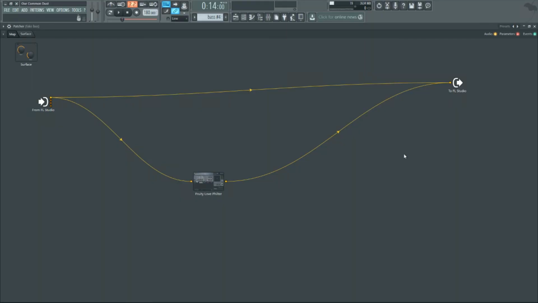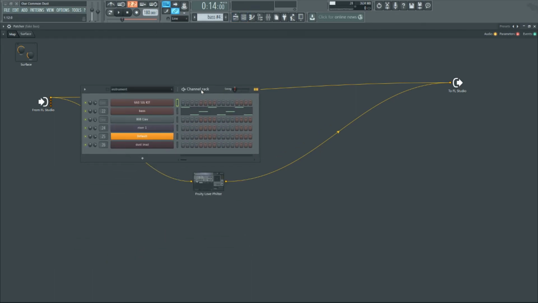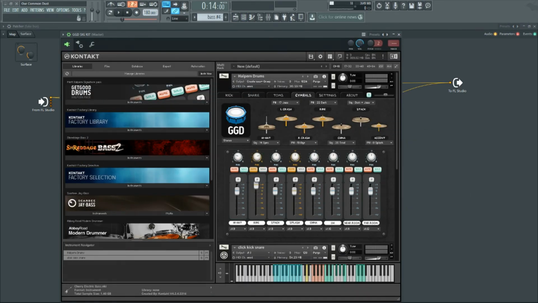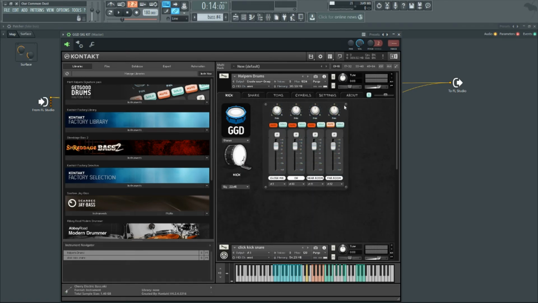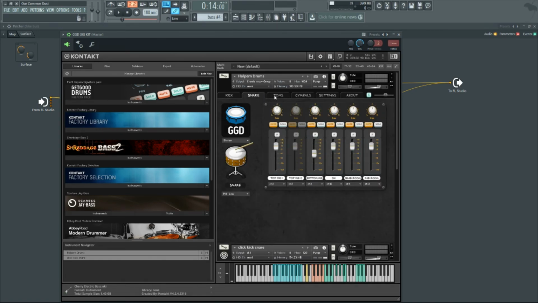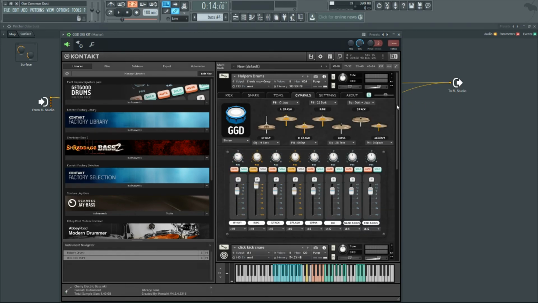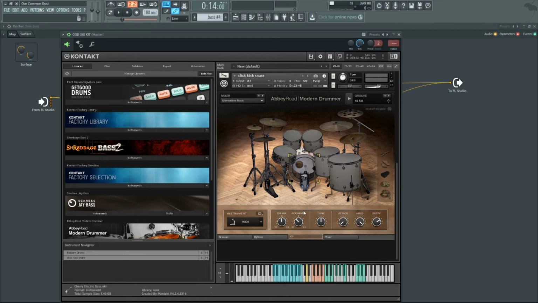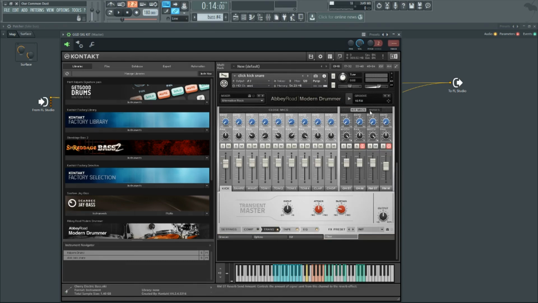Also, to those curious, the drums that I'm using are a mixture of the Get Good drum kit with no kick. I didn't really like the kicks that are included, but I like the snare, toms, and cymbals, and that's being used with the Abbey Road Modern Drummer white kit. And there's some effects going on there.